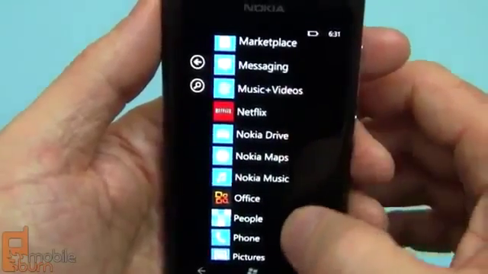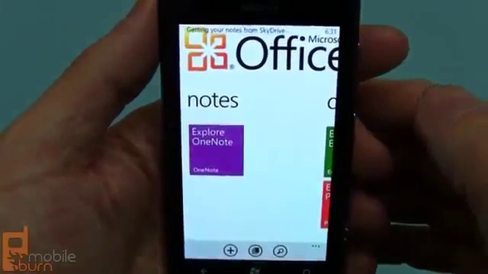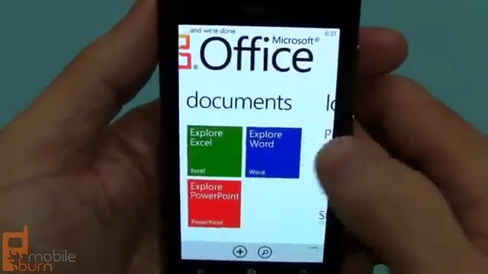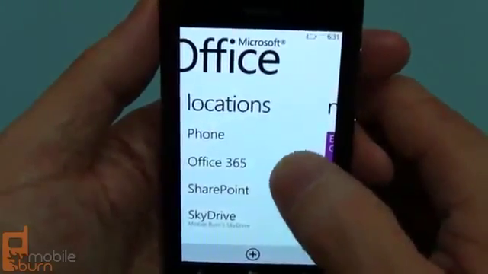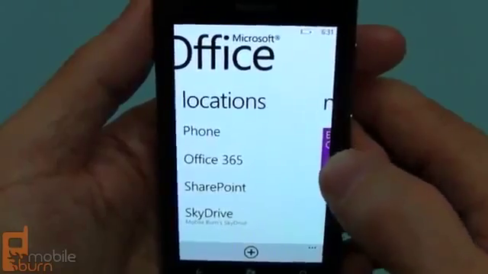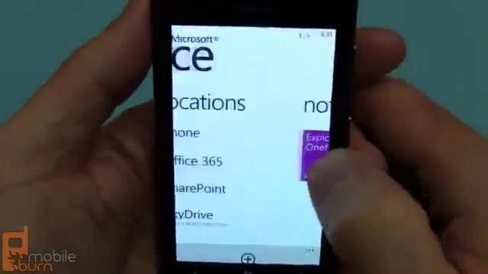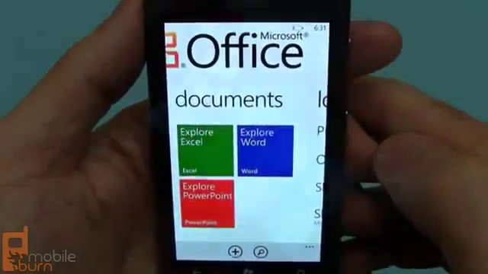There's the Netflix app that I installed myself. Office is pretty cool. It's very, very good Microsoft Office support here. You can create new OneNotes, you can handle documents, all sorts of great things. Really it's a good system, and it links in with Microsoft's SkyDrive and Office 365. If you're into Office docs, this is a really fine way to access them.